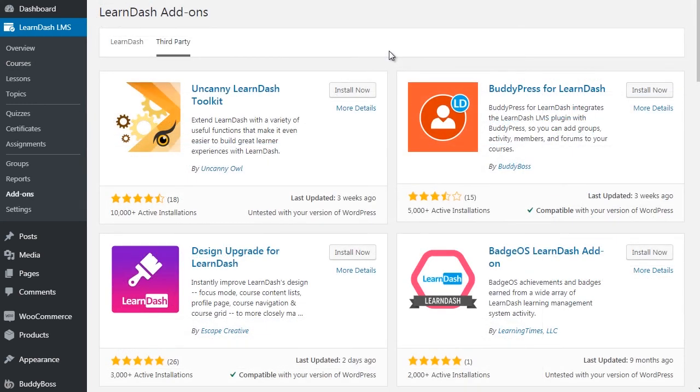Now, of course, the second option is to create a community, which could be a forum or a commenting system. To do that, you will need to have an add-on. If you go to LearnDash add-ons under third party, you will want to install BuddyPress for LearnDash. It says BuddyPress for LearnDash integrates the LearnDash LMS plugin with BuddyPress so that you can add groups, forums, and members activity to your courses. So you'll need to install that.